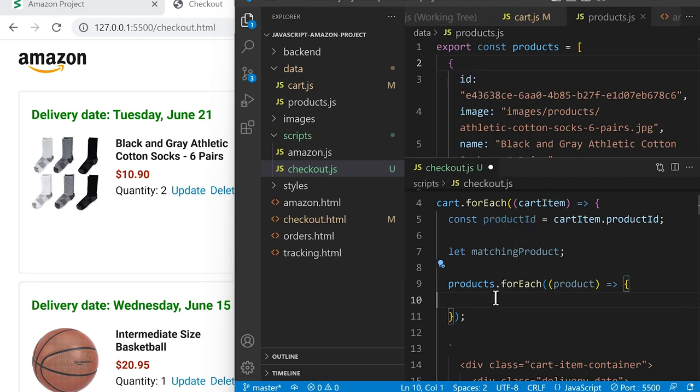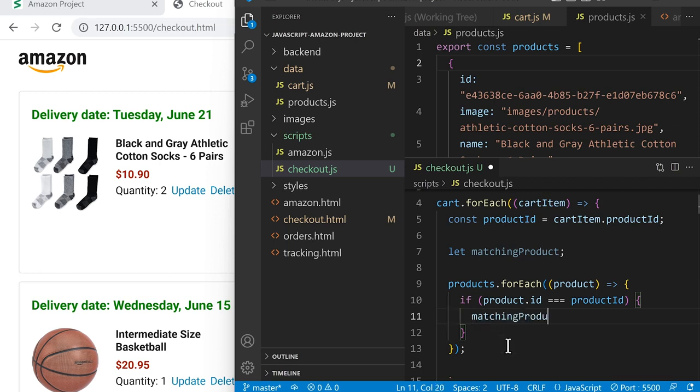here. So down here, we'll check if the product.id property is equal to our product ID up here. And then if they're equal, that means we found the matching product, and we're going to save it in this variable. So matchingProduct equals this product that we're looping through.